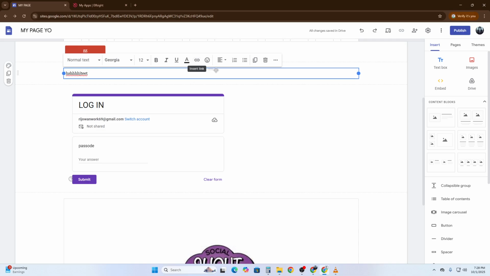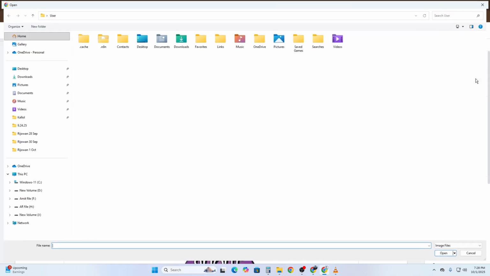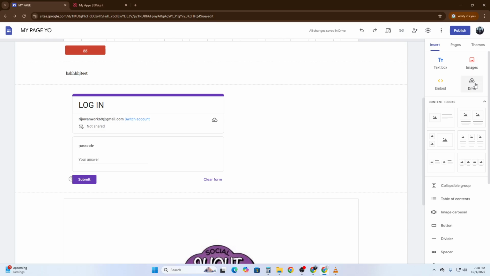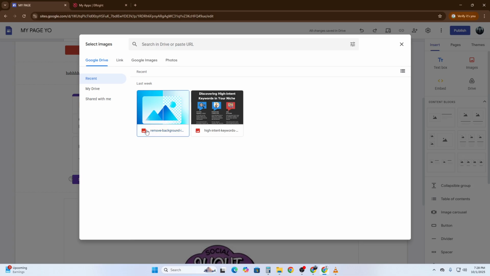Now for images. Go back to the same Insert menu and click Images. You'll see multiple options. You can upload from your computer, choose from your Google Drive or Google Photos, or even search the web directly within Google Sites. If you prefer, you can simply drag and drop an image straight onto your page. Once the image is added, you can resize it, move it around, and position it exactly how you want.